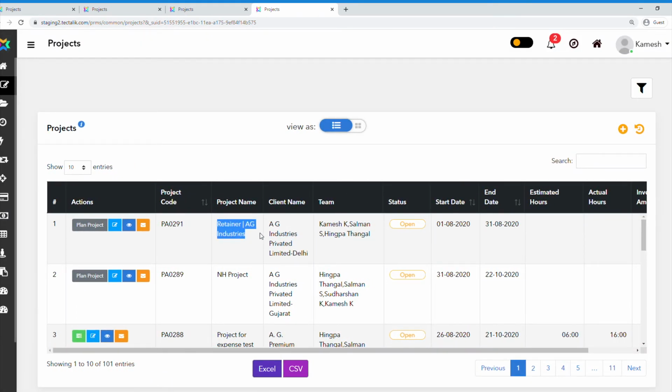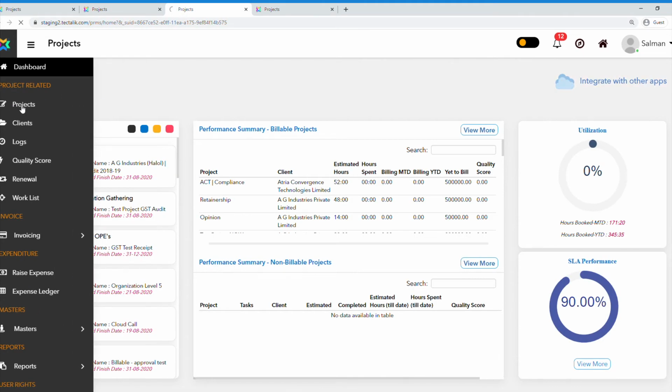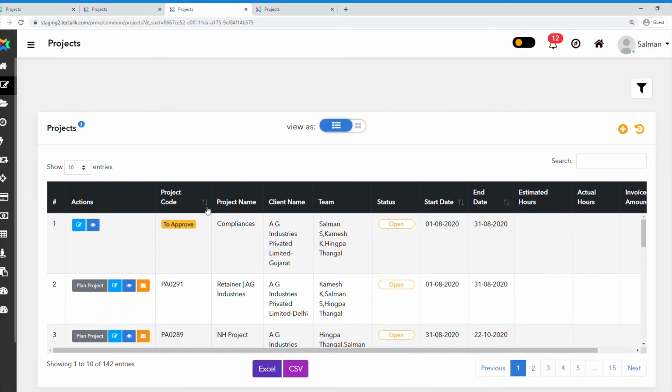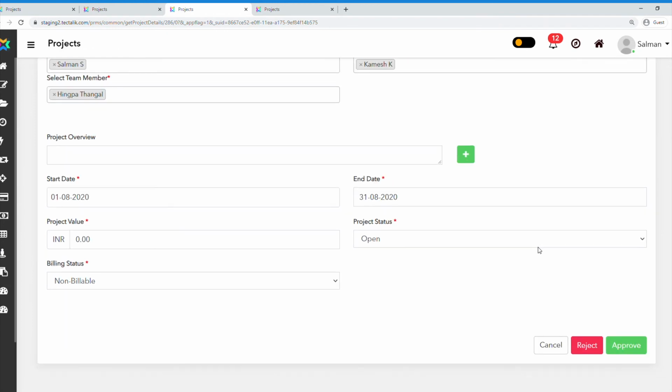Let's also have a look at the rejection process as well. Similarly, a TL can reject a project. Let's look at this particular project for the rejection. As we saw earlier, we can go into the projects page by clicking on the To Approve button, and on the bottom of the page, we can see the Approve and Reject buttons. Click on the Reject button.